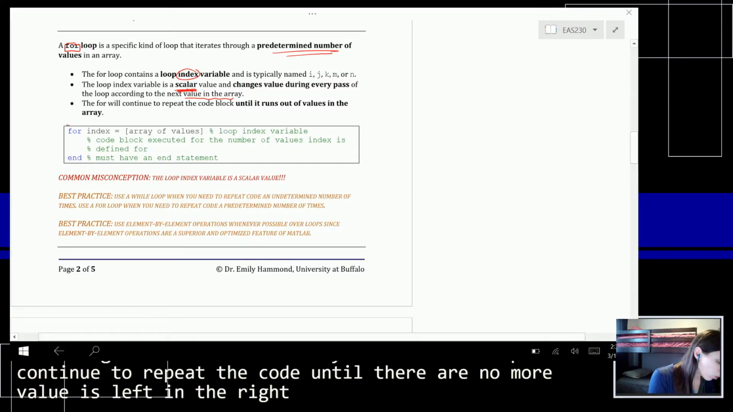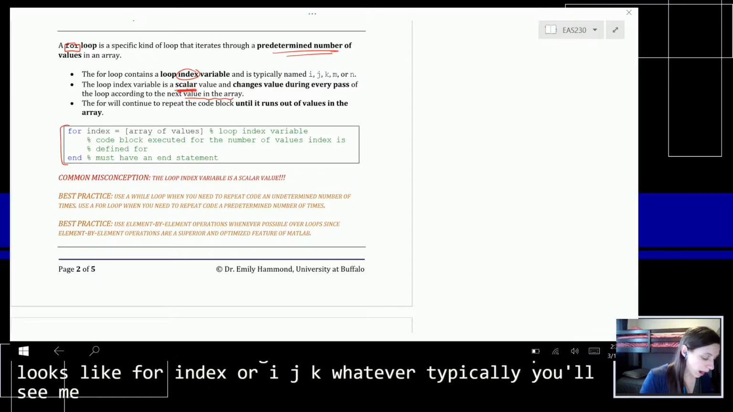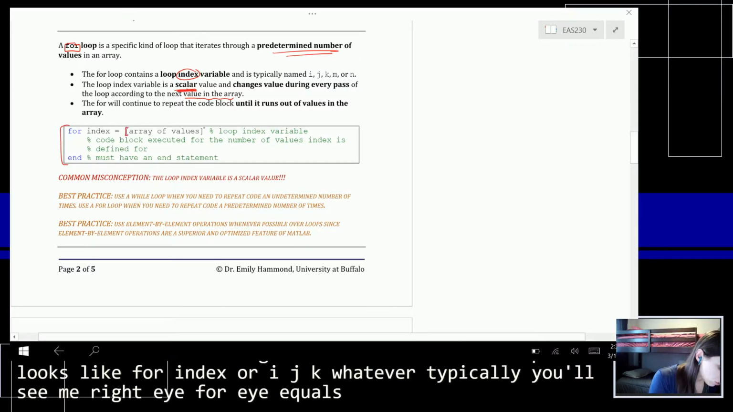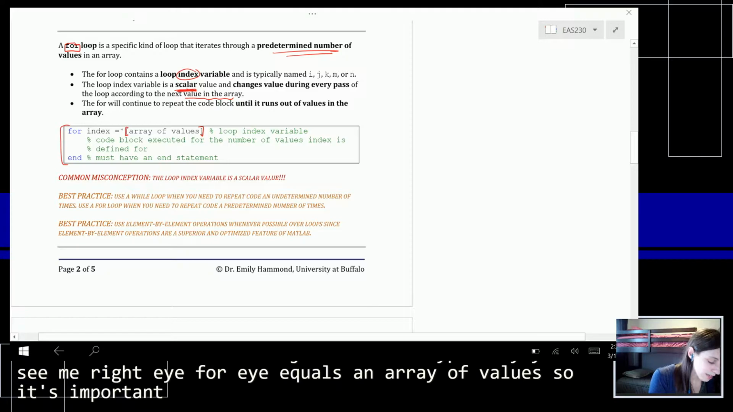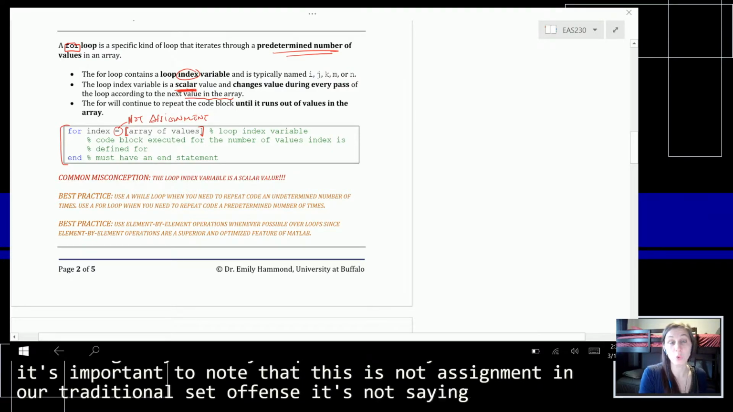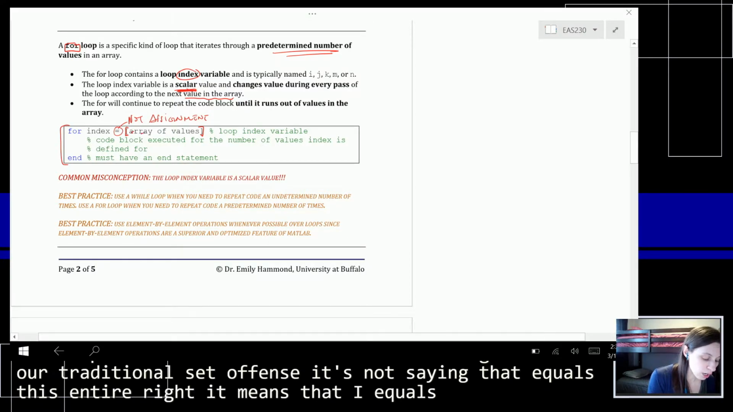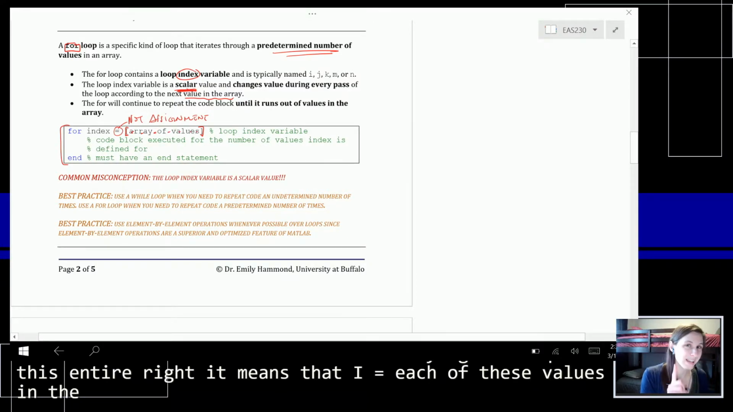So this is what a for loop looks like. For index, or i, j, k, whatever, typically you'll see me write i. For i equals an array of values. So it's important to note that this is not assignment in our traditional sense. It's not saying that i equals this entire array. It means that i equals each of these values in the array one at a time.